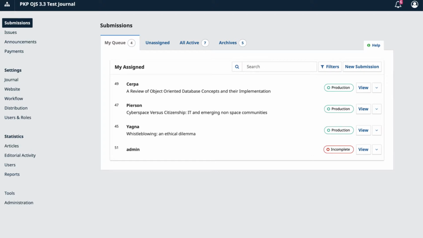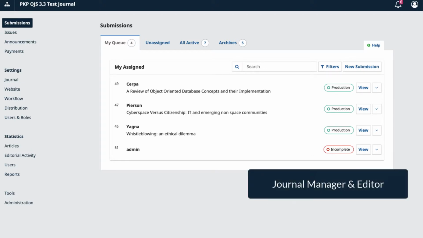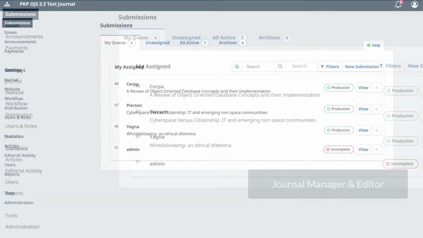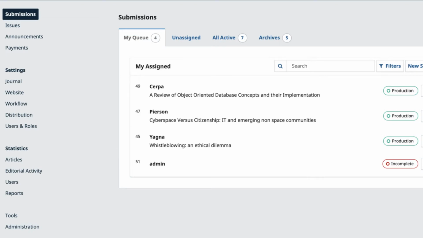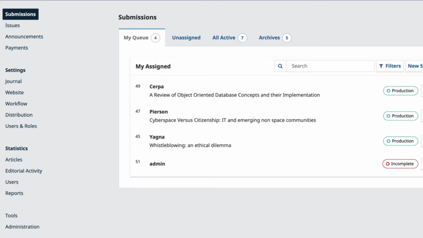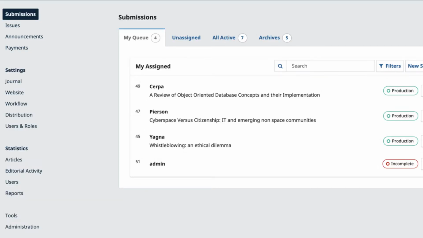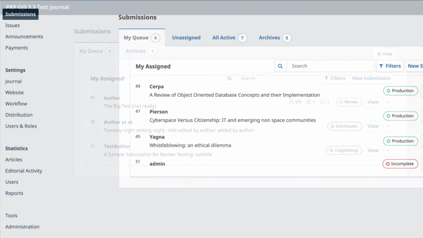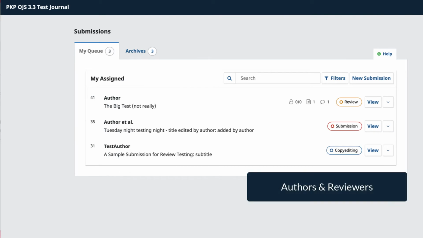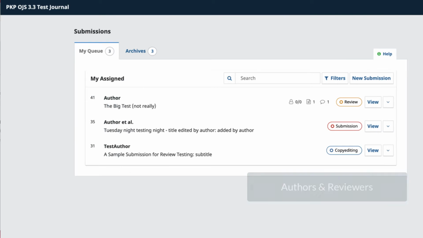One of the first features you'll notice in OJS 3.3 is the simplified dashboard navigation menu. In OJS 3.3, only users and roles that have access to the settings menu, which include journal managers and editors, will see the left-hand navigation menu. There are also additional menu links for issues, announcements, and payments, and some of the menu links have moved. While users such as authors and reviewers will only have access to their submission, as with previous versions of OJS.